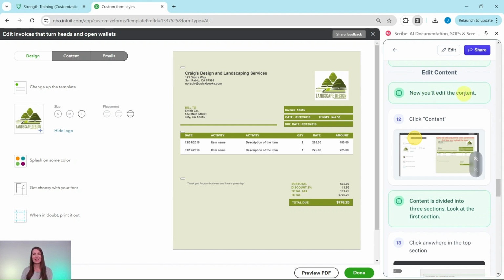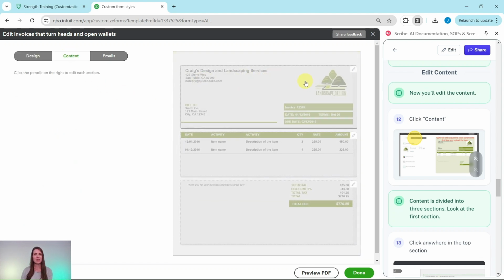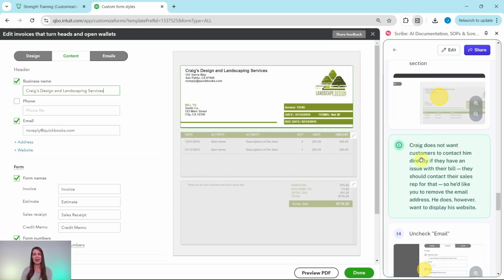So now you'll edit the content. So go ahead and click on the content tab that is right here in the middle. And you may notice here that the content is divided into 3 different sections. If you hover over it, it looks like it's being highlighted a little bit. Let's go ahead and click anywhere on the top section to make it editable.